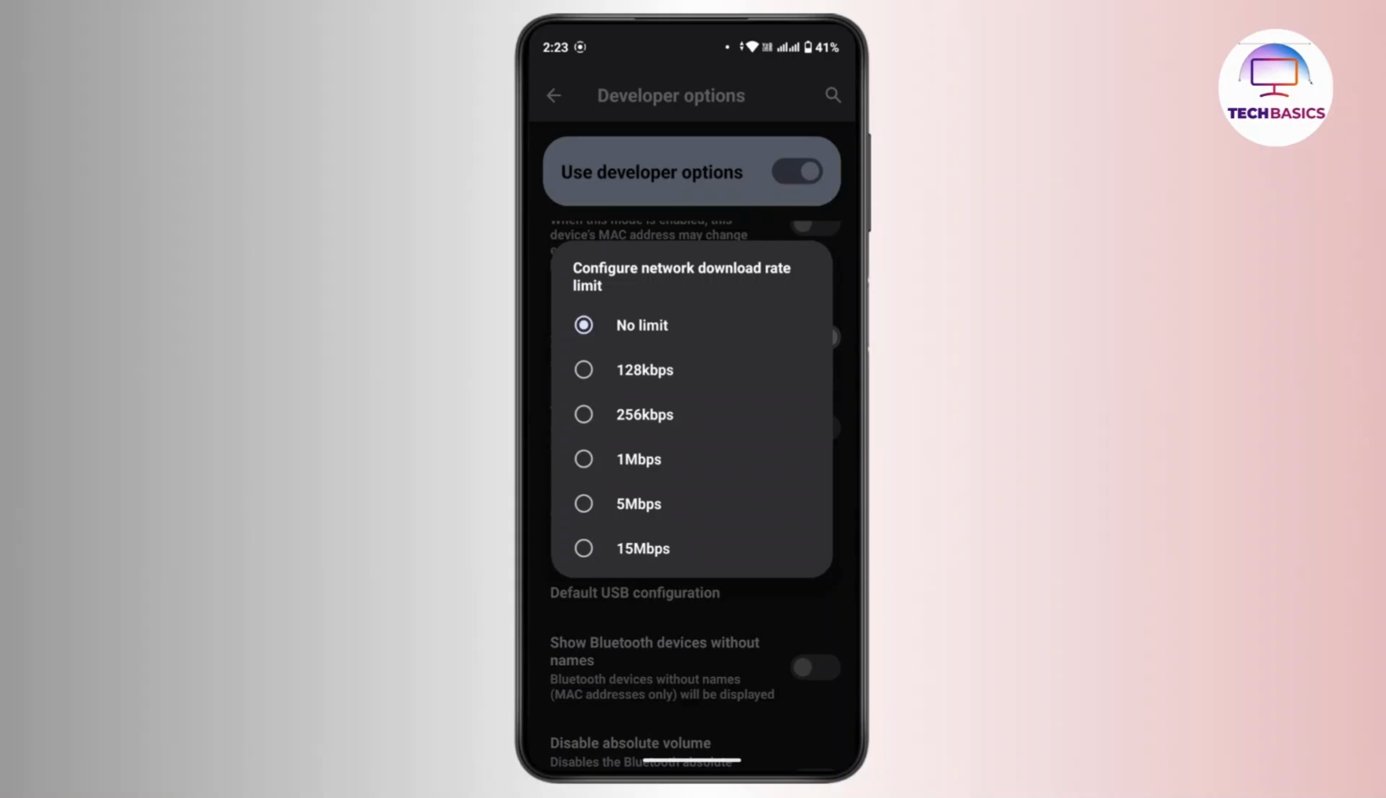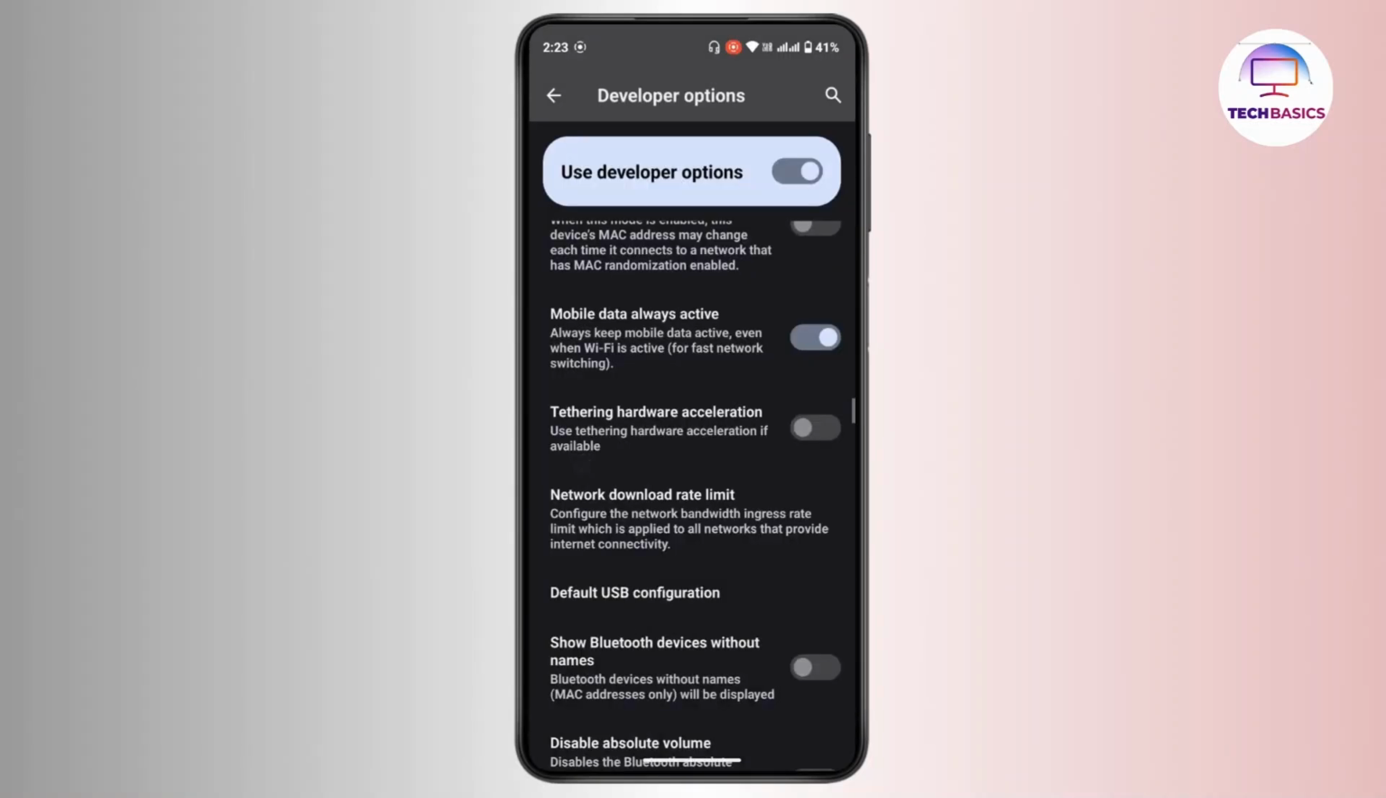And here, according to your preferences, you can choose any one to limit the download speed of Wi-Fi or mobile data on your Android device. So choose according to your preferences, and then there you can see the setting is now applied. So that's how you can limit download speed of Wi-Fi or mobile network in your device.